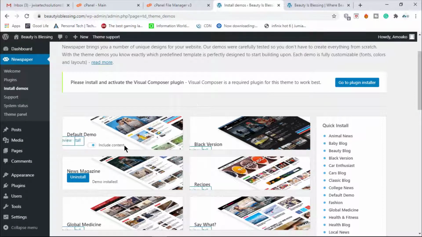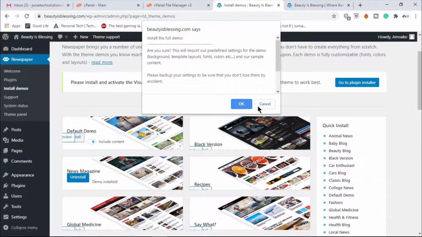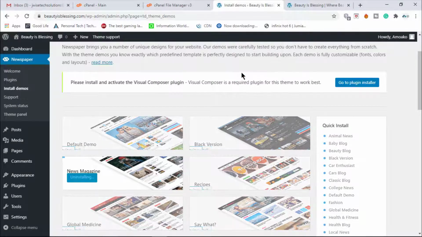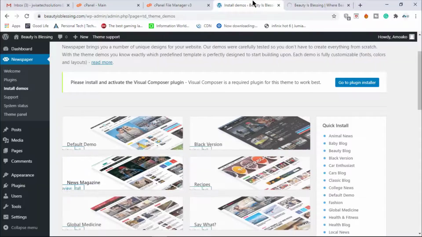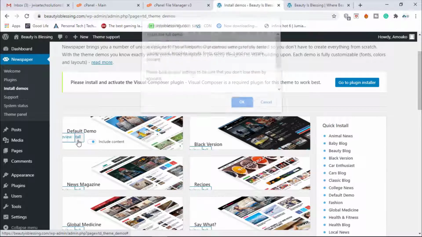Okay, let's use the default one. So wait, let's uninstall this first. Click on the OK button. Right, now click here to install.